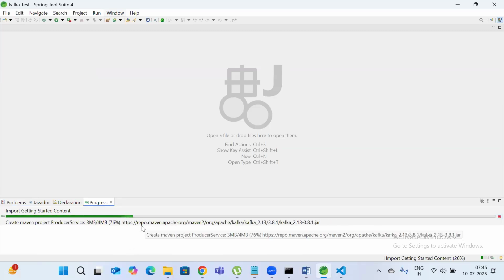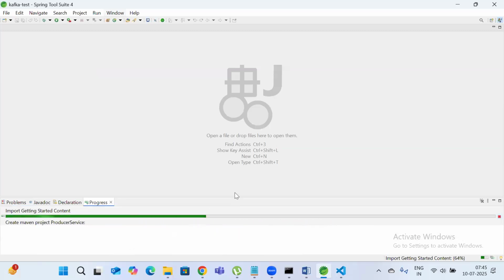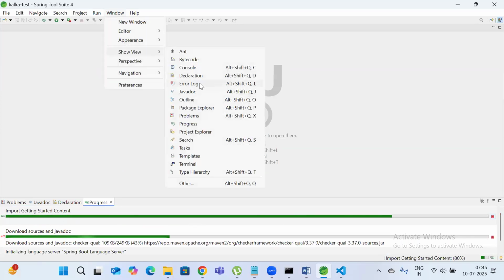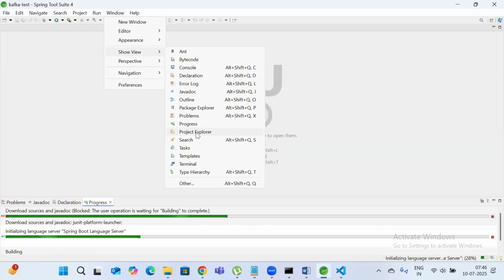It is downloading all the Kafka and Kafka Streams related dependencies here. Once all the dependencies are done, I can see my project here. I can switch to Project Explorer.